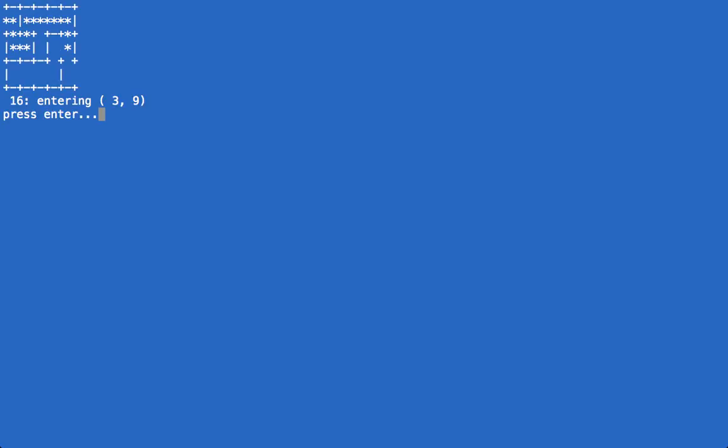So let's follow the maze and see where it will go. Now it is again ready to hit a wall, find out that there is no point in going that way, so it will have to backtrack again. And it backtracks indeed, and now the maze is solved.